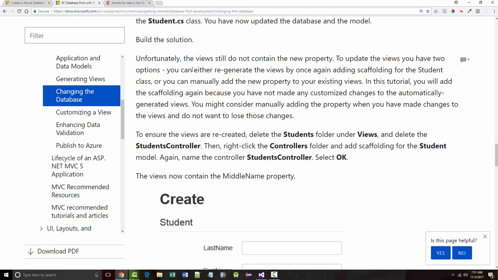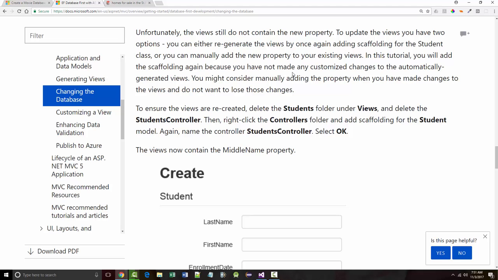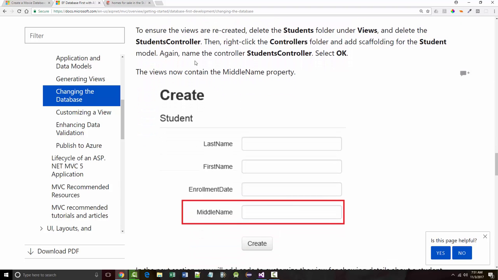To update the views, you have two options. You can either regenerate the views by once again adding scaffolding to the student class, or you can manually add the new property to your existing views. In this tutorial, you will add the scaffolding again because you might not have made any customized changes to the automatically generated views. You might consider manually adding the property when you made changes to the views but don't want to lose those changes. So, to ensure the views are recreated, delete the Students folder under Views and delete the Students controller. I'm going to do this in order here.